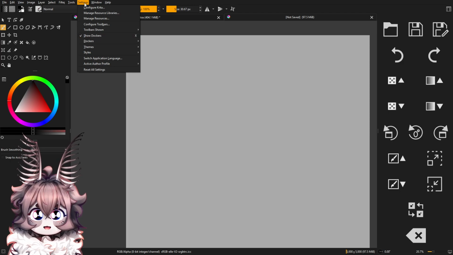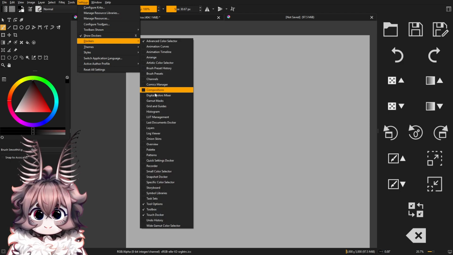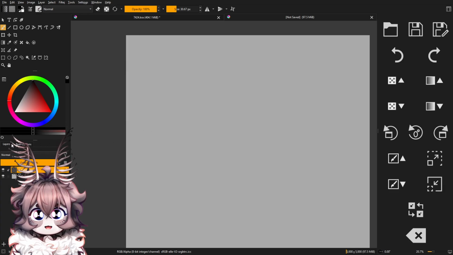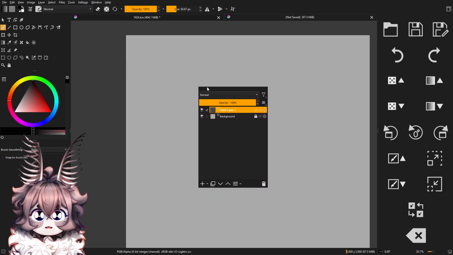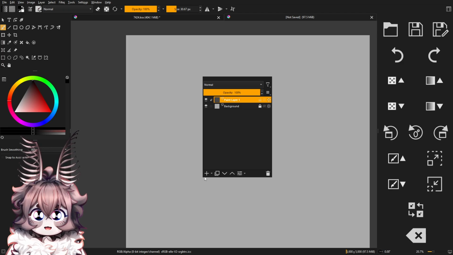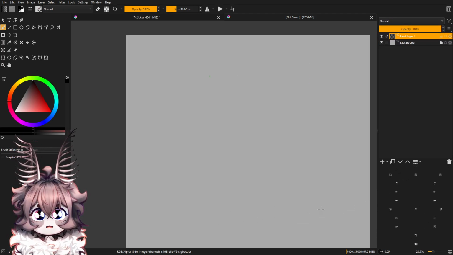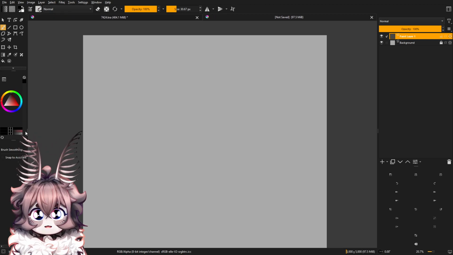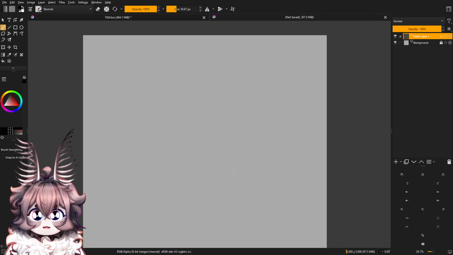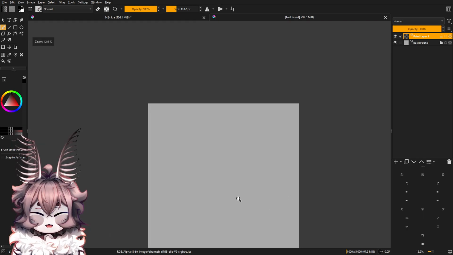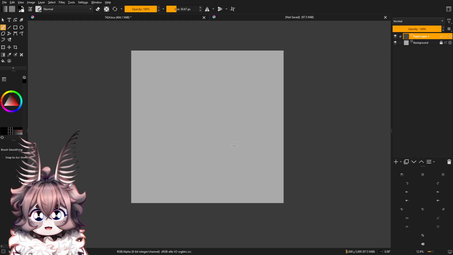So if we go here to settings, Dockers, it's just kind of like here I can turn on the layer Docker, which we need a lot, right? This is over here, the layer Docker, and I can pull it around, resize it, whatever, and I can put it over here, for example. It's very customizable. You can have it whatever size you want. I personally really love maximizing the canvas space so I can feel more engaged.